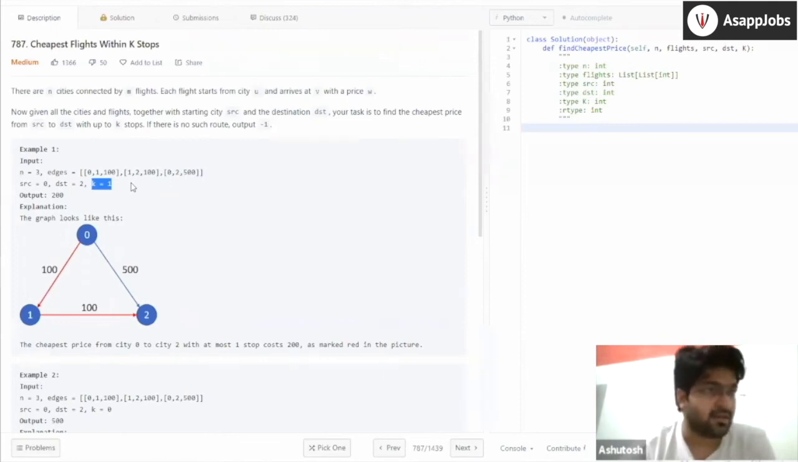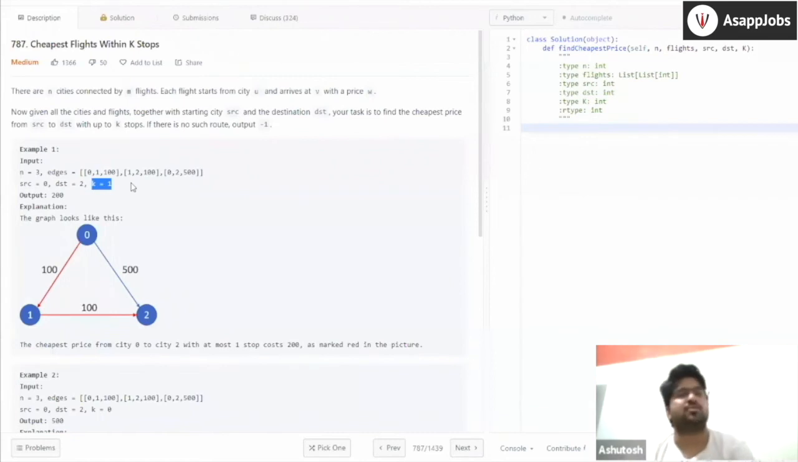In Dijkstra, you did what? You find the minimum path from S to D, but there is no constraint. You can travel any number of edges. There is no concern over that. Only concern was the weight of the edges. Here, the constraint is the number of edges, and you want to find out the minimum weight on those edges. So that's the only thing changing from Dijkstra, right?